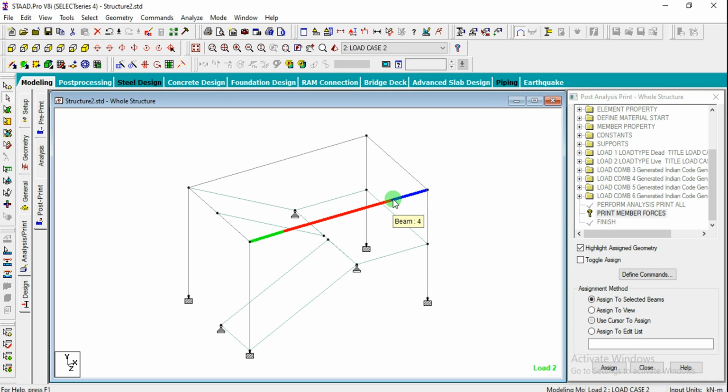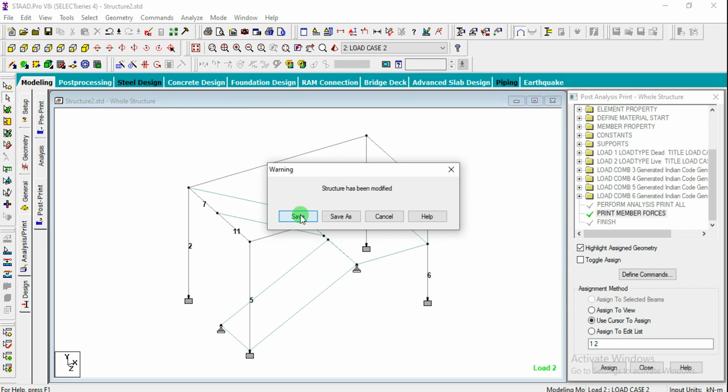Okay, I want to get on this and as well as this column. And okay, let us check for this column. Otherwise, let us check for this column and this beam. Assign to selected beams, assign and yes. So let us check with shift B. So I have selected 1 and 2. Okay, the member force will be printed for 1 and 2. After adding this, just go for analyze and click on run analysis and save.